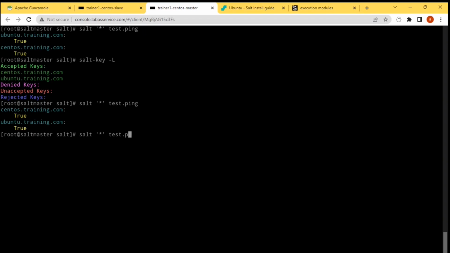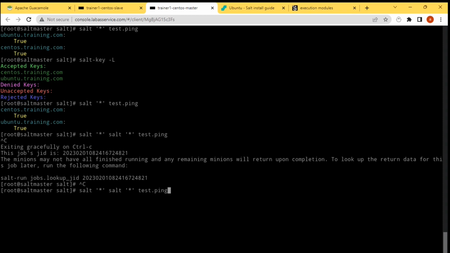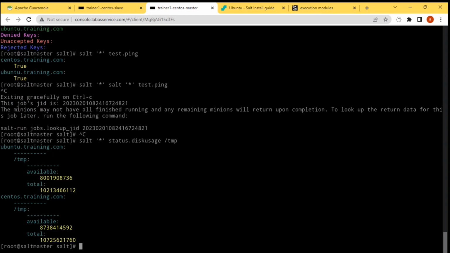Similarly, we can also check the disk usage for temp and other things. We have used that already. So this is going to provide me the output for both the disks. I think both of them have a total of 10 GB, out of which 8 GB is available. For both the Ubuntu and CentOS machines, you can get it like this.